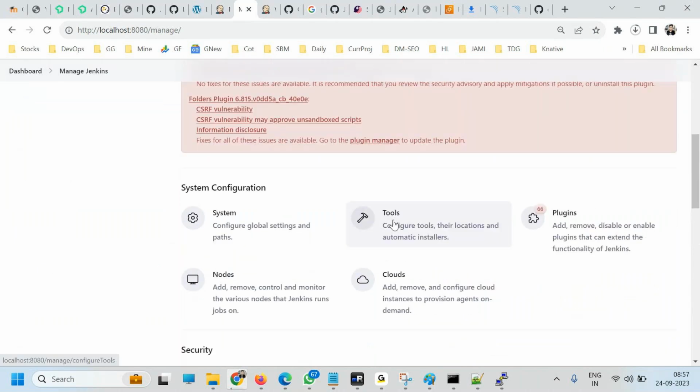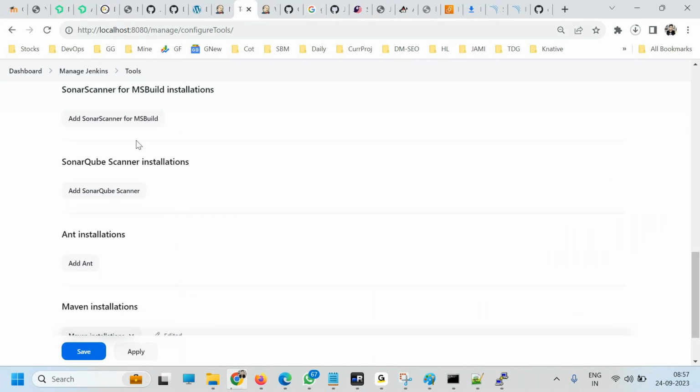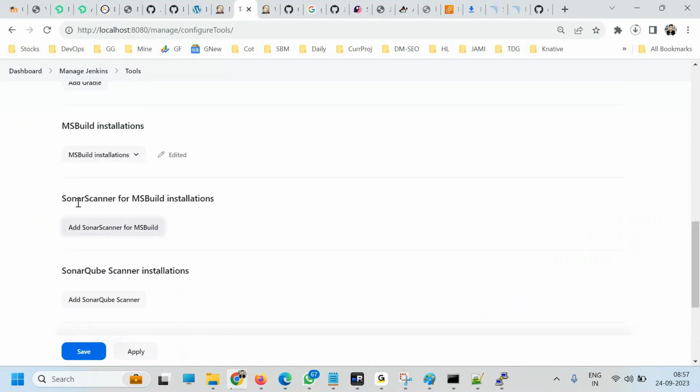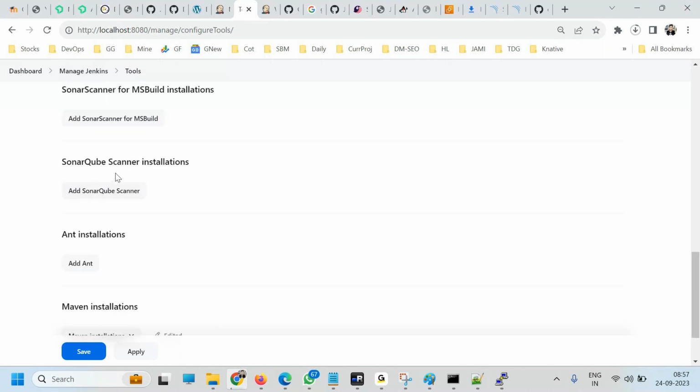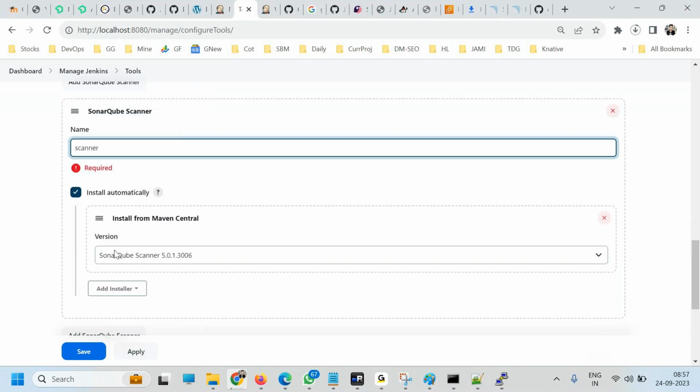Tools here, and scanner should be in the options. This is for MS Build scanner. This is for MS Build also. This one is for the general one. Okay. So scanner.